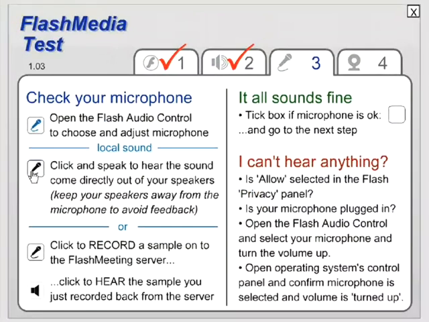Next I can click on my second icon and I should hear my voice coming back to me. So this is a test to see if this is working. Okay, it's slightly disconcerting, but as you can see, you do hear yourself back.